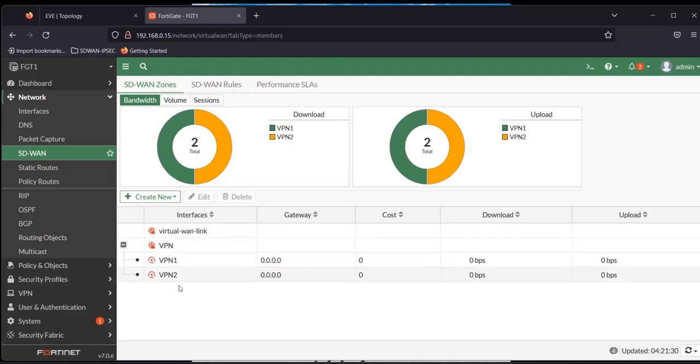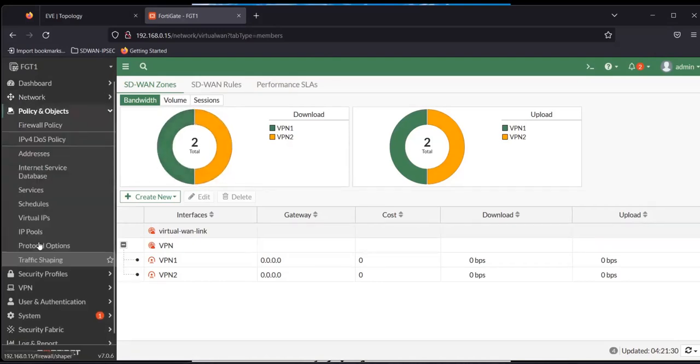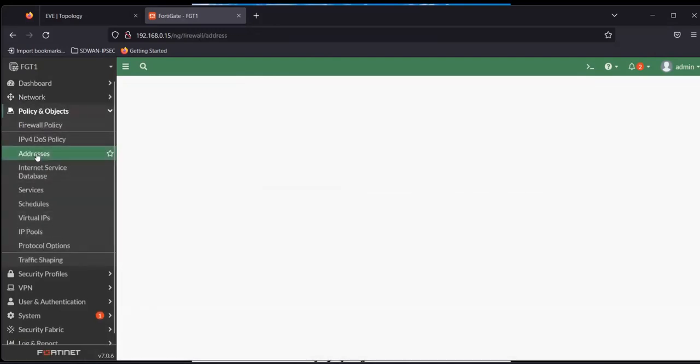Okay. So once this is done, let's look into the other part of the configuration. What we have done till now is pretty simple and straightforward: configuring a VPN SD-WAN zone with the interfaces. That's pretty much it. The next part is, can you guess what? I'm just agreeing with you all, guys. I'll tell you. We'll go into the firewall policy. We'll go into the addresses.